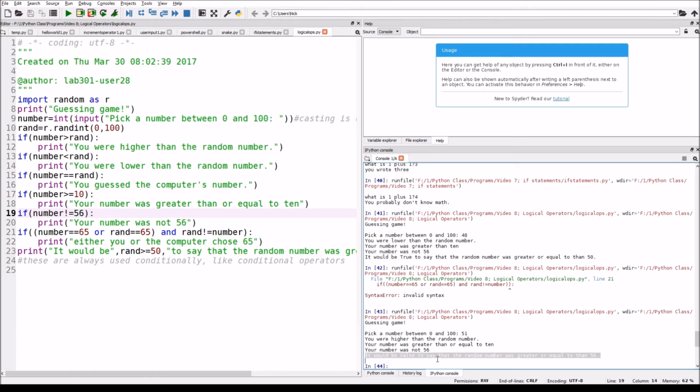And then it says it would be false to say that the random number was greater than or equal to 50. So we know that's true because we were higher than the random number. It could have been 50, but we know it's not 50. We know it's either 49 or below because it says that it wasn't 50. So we know it wasn't greater than our number, which is 51, and we know that it's not 50 right here, so it's got to be 49 or below.